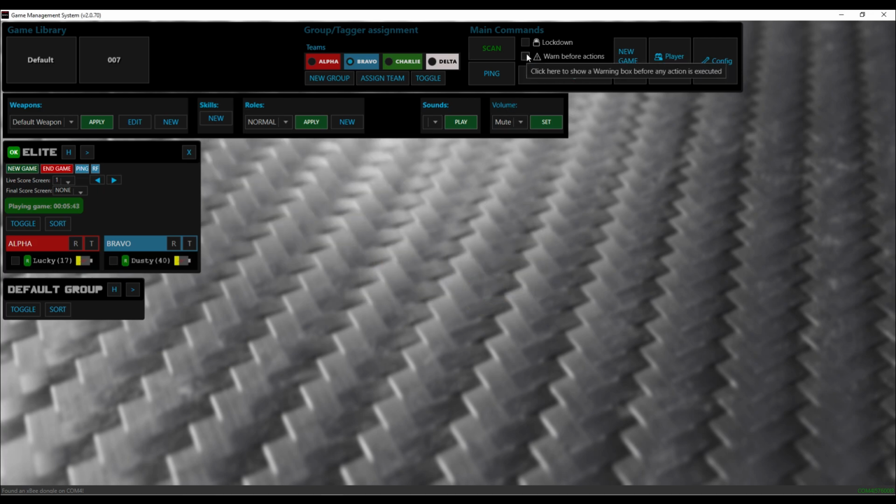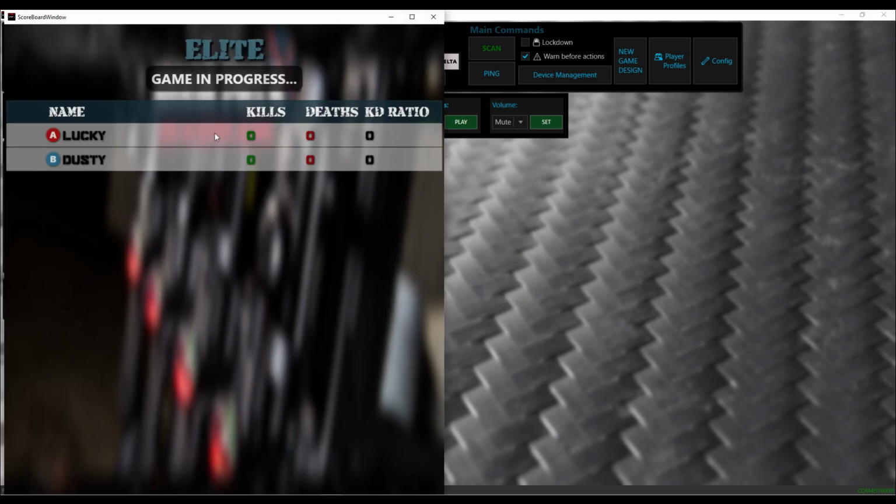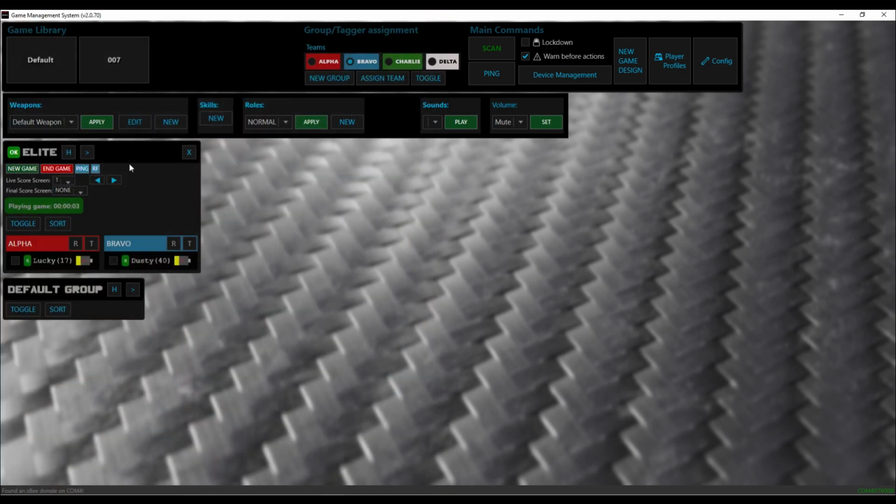Also, if you want to prevent fast clicking, you can select Warn Before Action, and anything you do in the game management system, it will ask you, are you sure you want to restart, or are you sure you want to end game? So that just adds a little extra slowdown, a cautionary step of saying, hey, are you sure you want to do this?